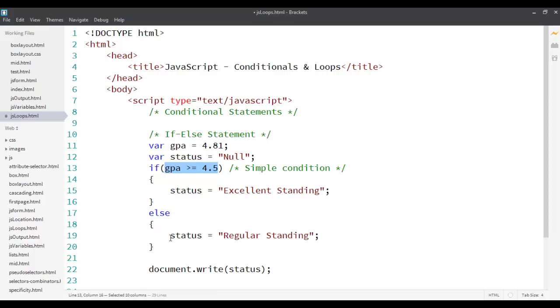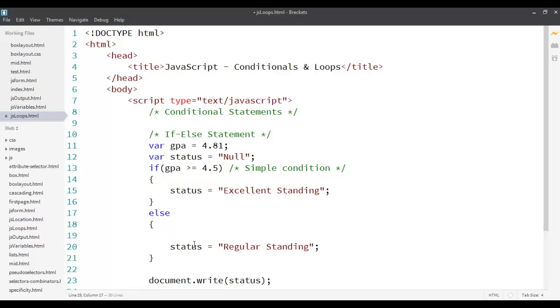Now, suppose we want to have multiple condition criteria. Let's say in this I'm going to nest another if statement. Suppose that if your GPA lies between 4 and 4.5, then you have a good standing, instead of excellent. So I'm just going to put over here if GPA is greater than equal to 4.0. Now I want it to be between 4 and 4.5.